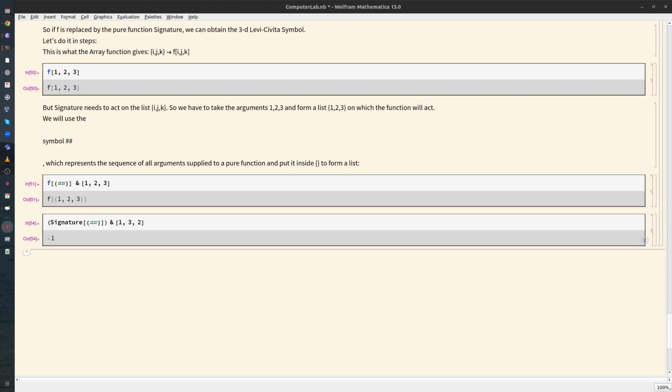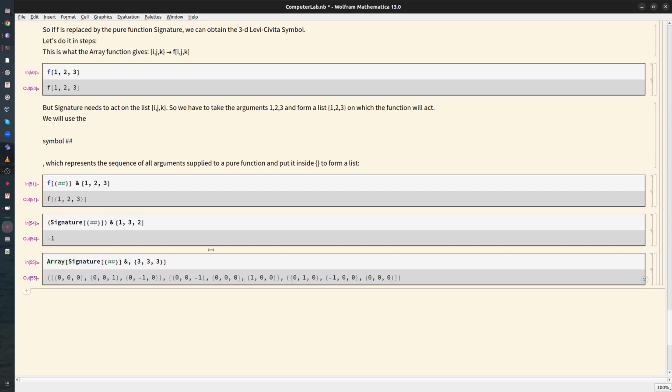So let's use this in the function Array. The function Array applies this function to all possible lists formed by a combination of integers from 1 to 3. So you see here we obtain a list of 1s and 0s and -1s. The 0s are obtained when Signature finds a list in which two or more of its elements are equal to each other.